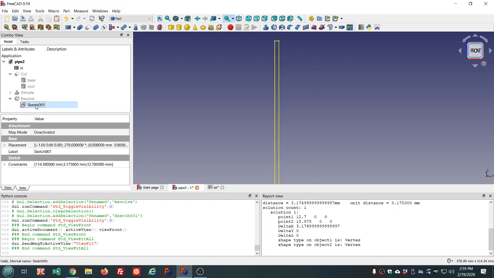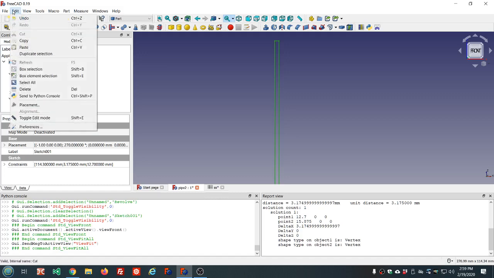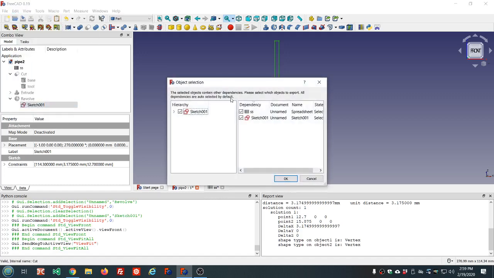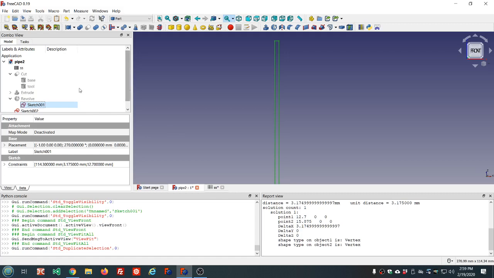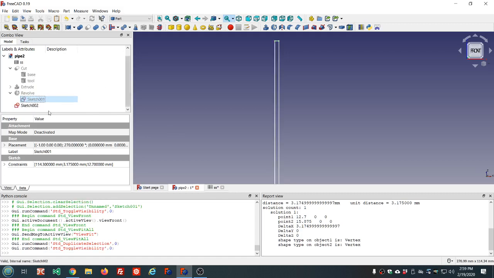Let's duplicate this sketch. Edit, duplicate selection. When you duplicate a sketch that is dependent upon another object, you have the option here of duplicating the sketch and the object it is depending on, which is the spreadsheet, but we don't want two spreadsheets, so we can deselect that, press OK, and then we have another sketch. We could have used the same sketch. Either way, that would work too.